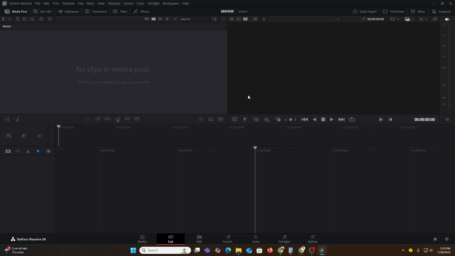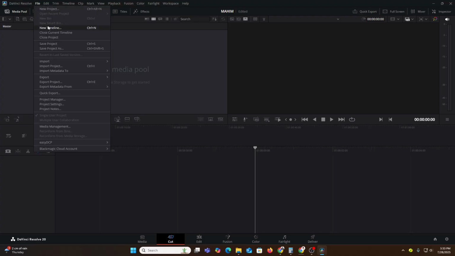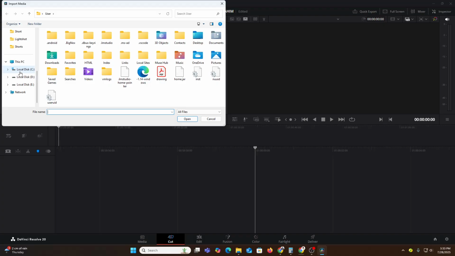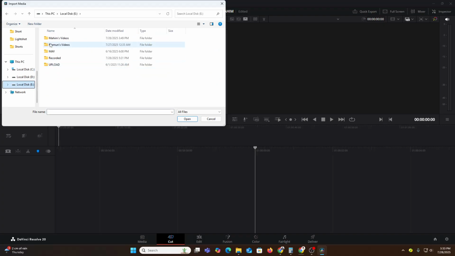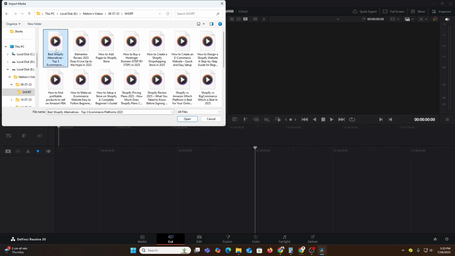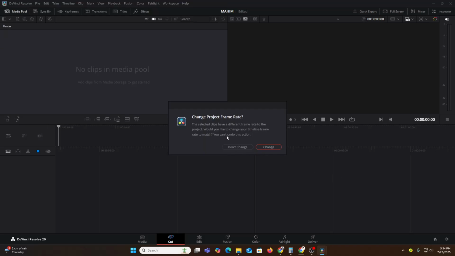Now, in the next step, you need to import a video to the timeline. Drag your clip into the media pool here. Click file, then import, then media, and from where you store your media, go to that folder and choose any of the videos. Let's say I'm going to work with this one.